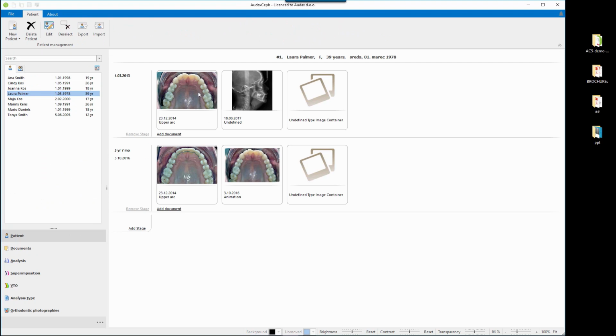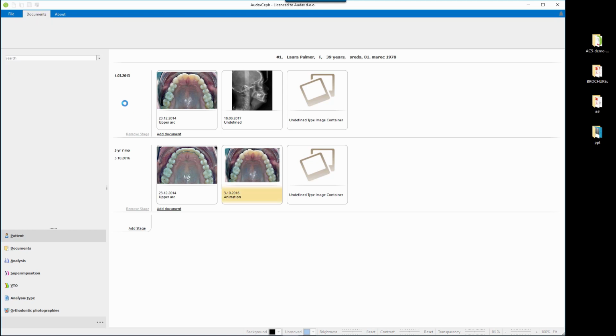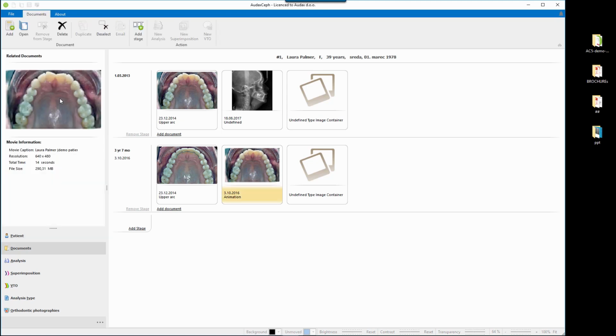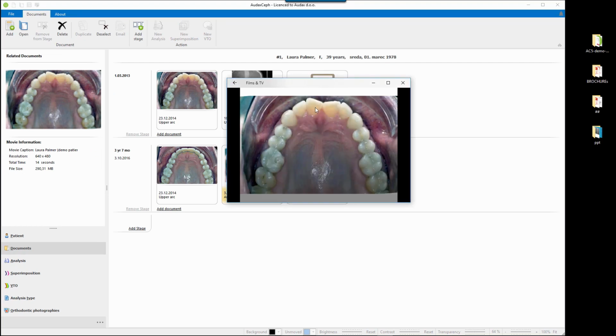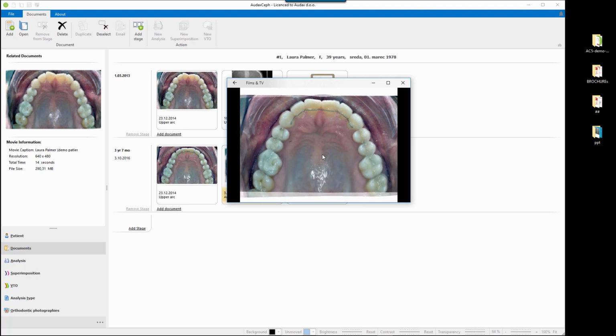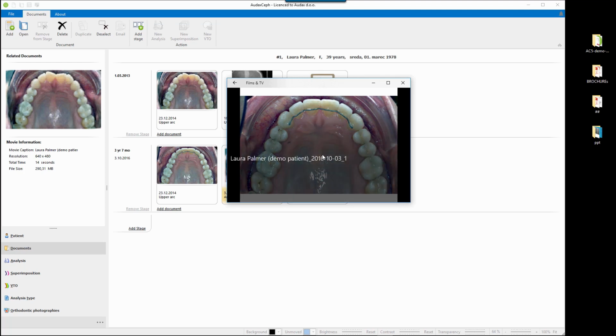We'll go back to the patient, choose another patient. Here I have the initial status of the upper arch, and this is the final status of the upper arch. And what we can do is the animation from one to another. This is a really nice example of how the treatment was done. So was it successful or not? And you can do that in a matter of seconds and show that to the patient or patient's parents.